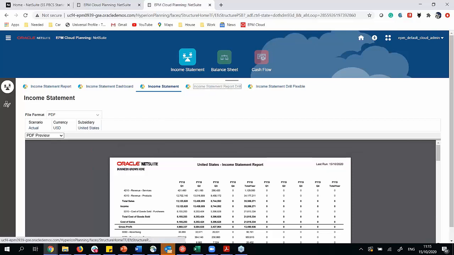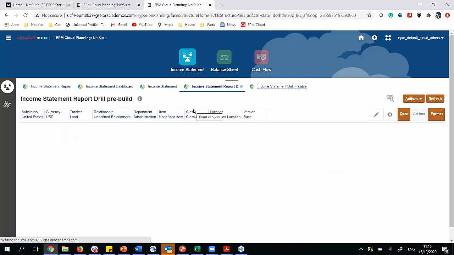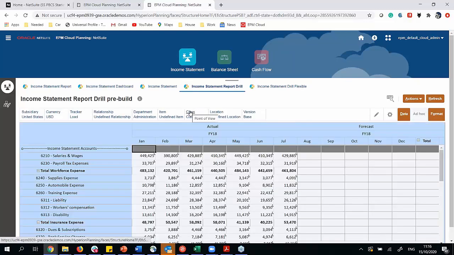We do also have a drill report. The drill report will allow you to drill back into your native product, so whether that be NetSuite itself or Microsoft Great Plains, you'll be able to just click against one of these and drill back into the solution itself.